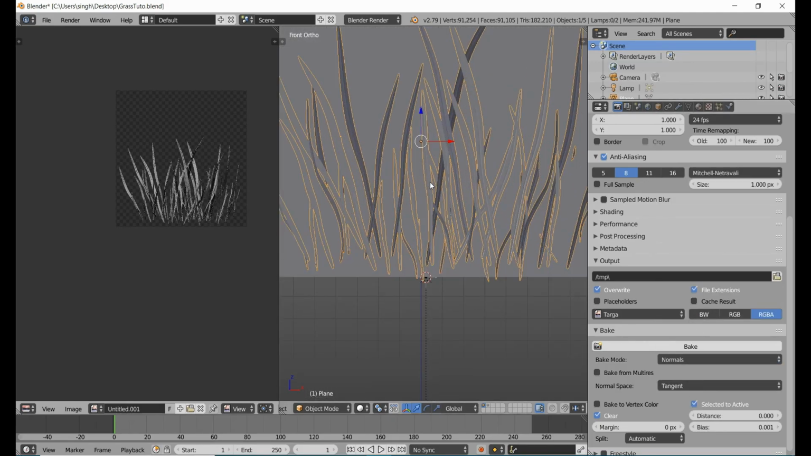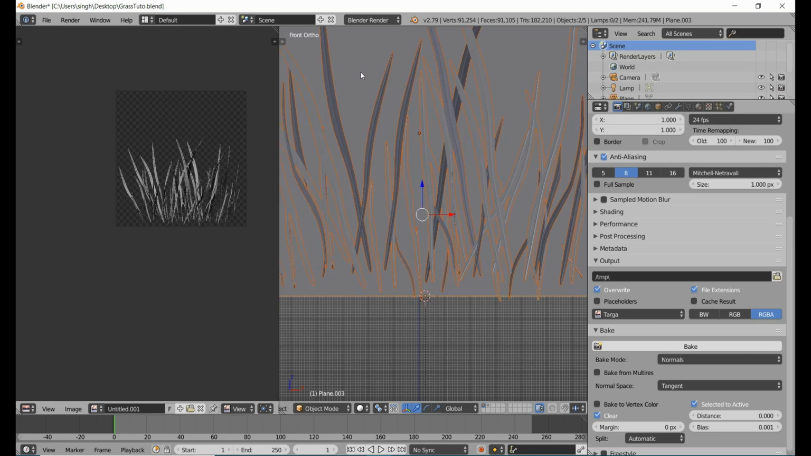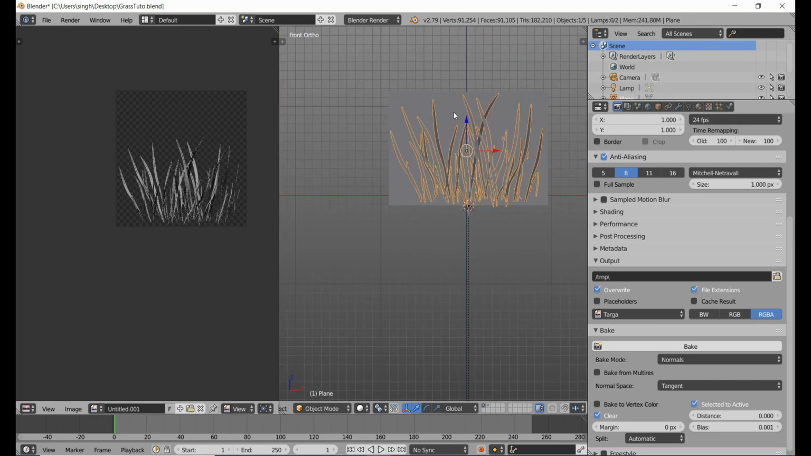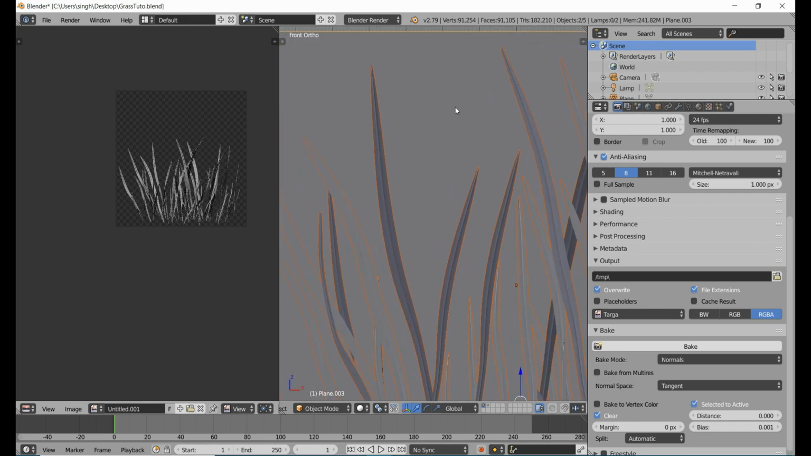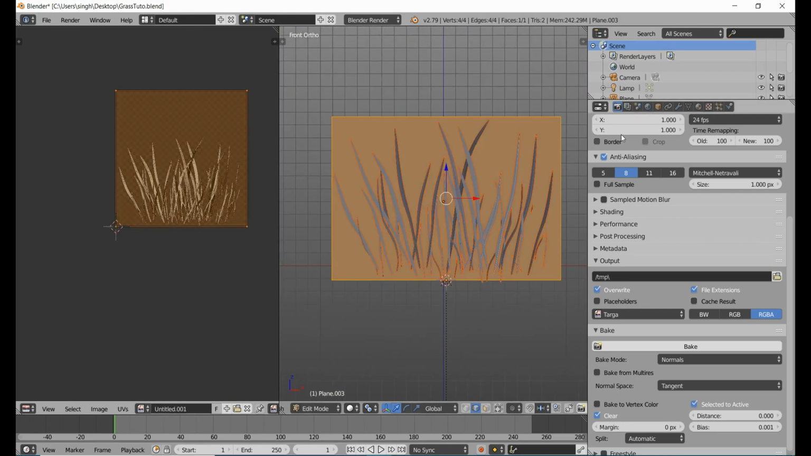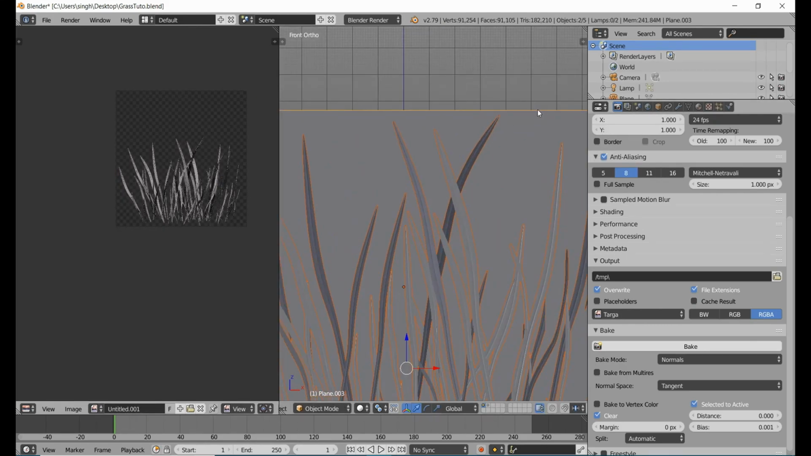So what is this is, I have this. If I first select my grass and shift right click on the plane, my active element will be this plane. That is, if I go into edit mode, the plane will go into edit mode, but my selected one will be this grass. So when I say selected to active, it will make my normals from the selected object, that is the grass in this case, to my plane. So all the normal values will be baked out for the plane in a texture form.